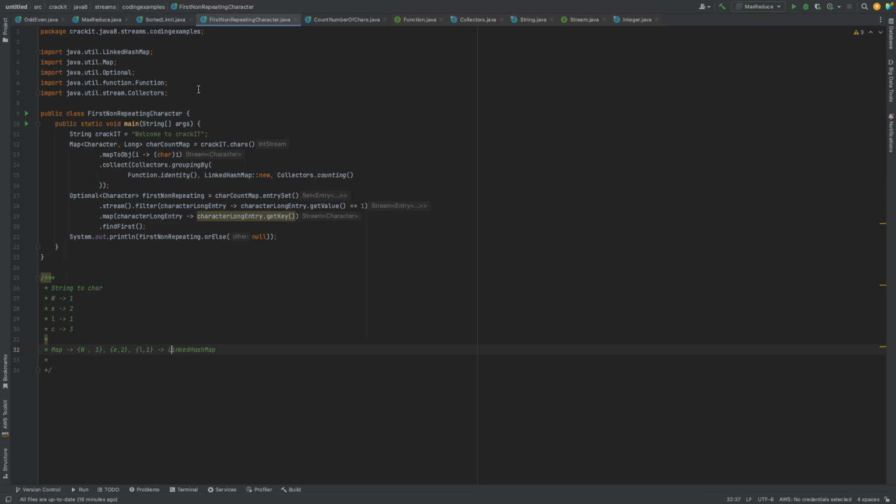Let's now come and see in the code what we did. We need to convert the string to characters. We use dot chars. This will return an IntStream. With an IntStream, we won't be able to continue our processing. So we are converting it to a character stream. This mapToObj will convert my int to character, and then I need to collect it to a map.